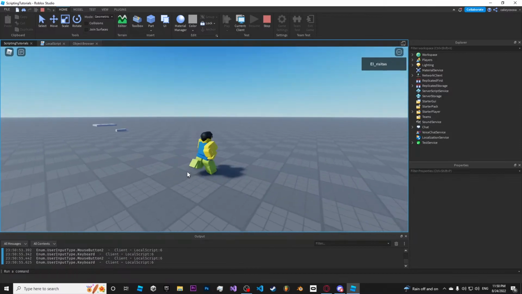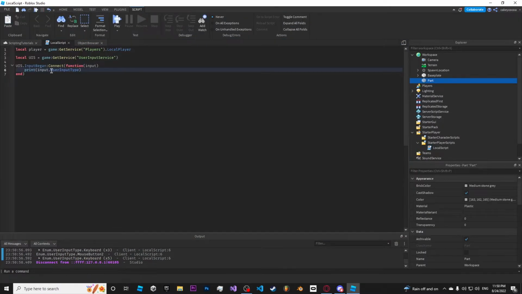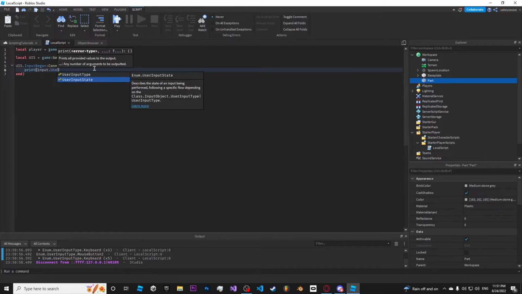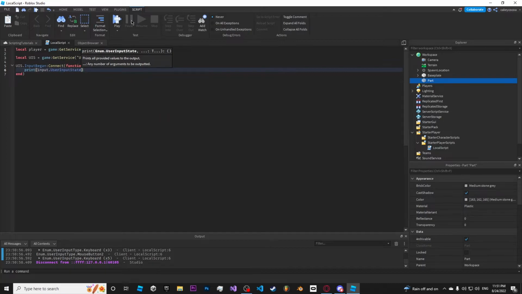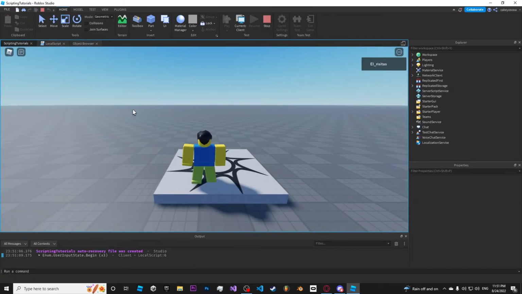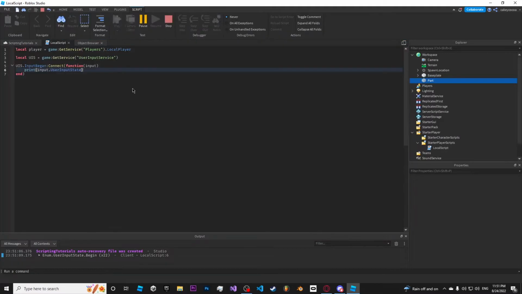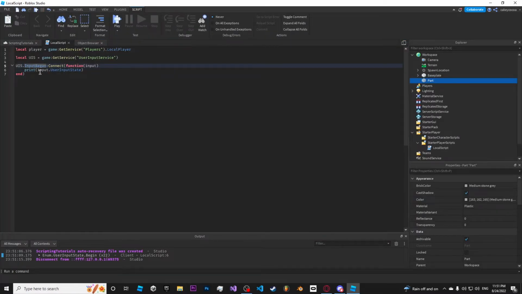No. So yeah, just 4 types. I'm not too sure what the user input state is. Let's just check it out. Oh, begin. So just begin. Pretty much it just prints this, I think.